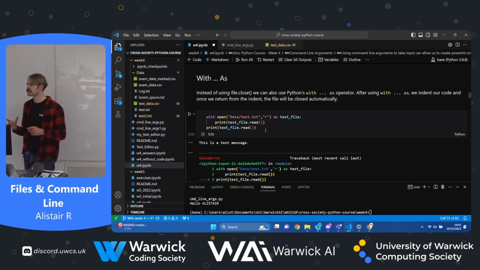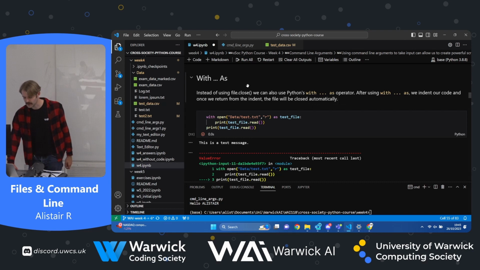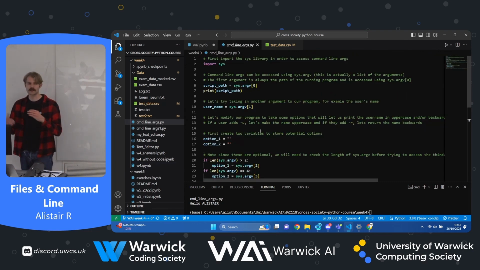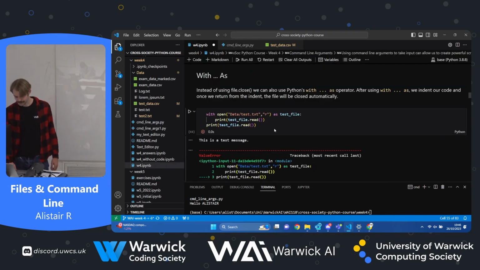With Jupyter Notebooks, it's a bit less useful because sometimes you want a file open across multiple cells, and because of the way they work, the with as setup always has to be done within one cell. But if you're doing any scripting, like we saw in that command line arguments file, with as is a lot more useful because you're not limited to single cells as much as you are in Jupyter Notebooks.